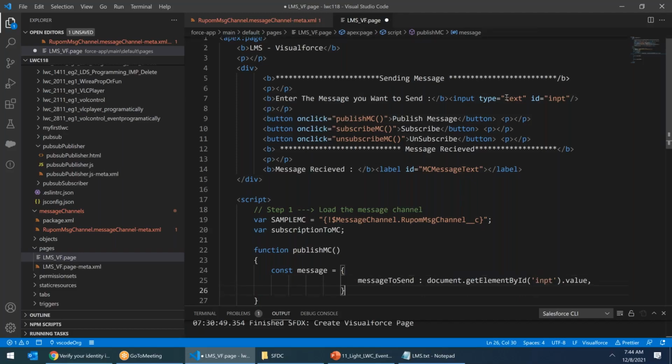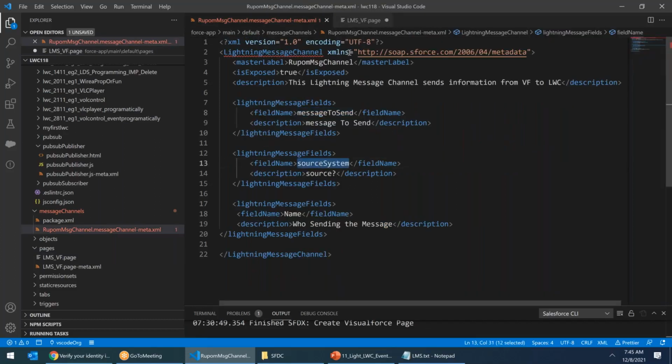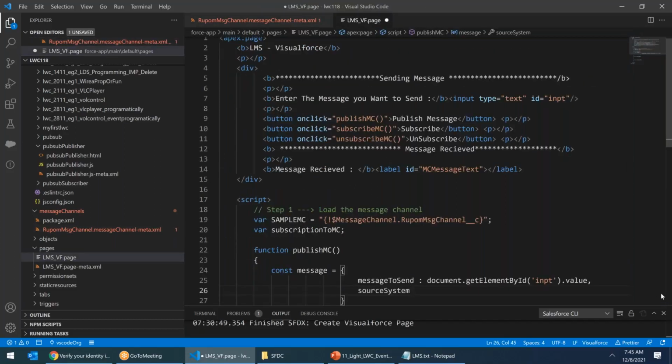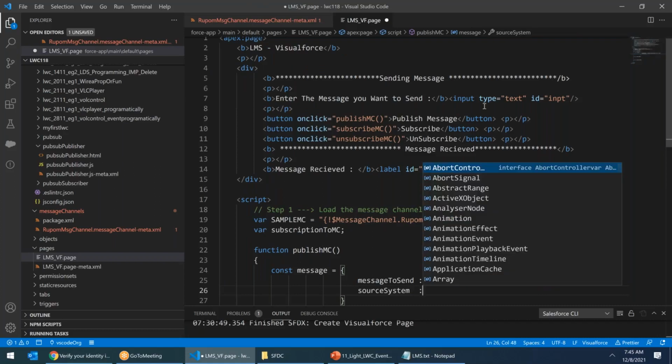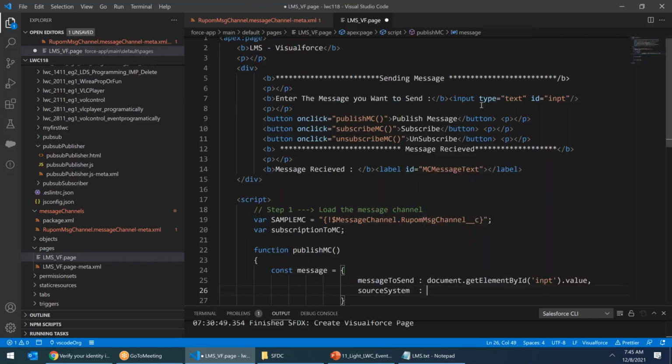Next, whatever you type here at line number 7, ID input, that field I'm finding, I'm capturing the value and I'm passing it to this message to send. Next, in the message channel, there's one more field called source system. I will say source system. If you want another input, you can give another input. Now I'm hard coding the value. Right? What is that? From Visualforce. Comma.